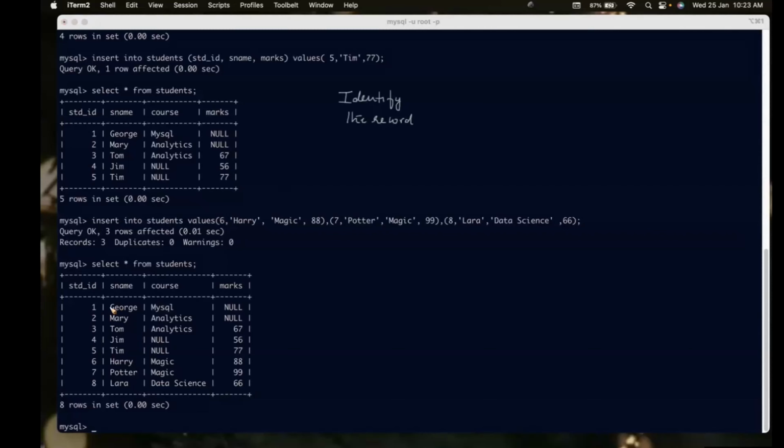So let's say George wants to change from MySQL to analytics. If you don't correctly select the record, you might end up changing Harry's mark or something, right? So we have to correctly identify the record. To do that, we use the where condition or the where clause. So where is used to identify which record we want to modify, right? So where followed by some condition. This condition is the one that will tell us which record we want.